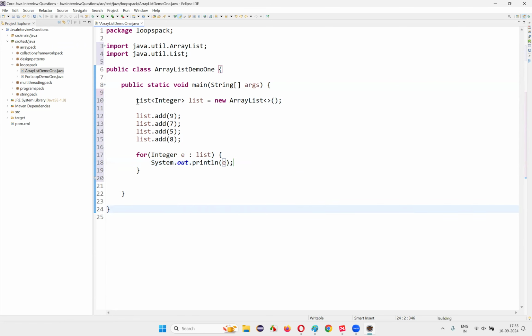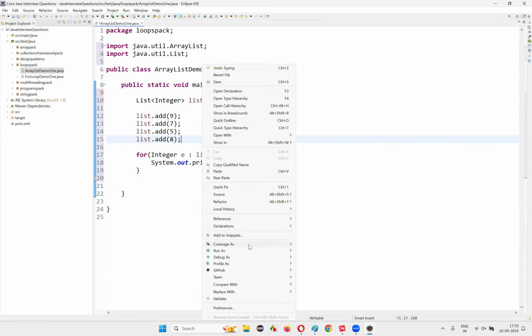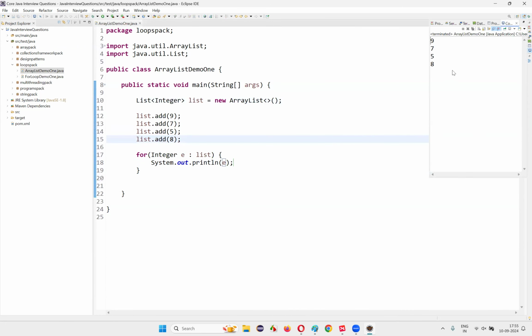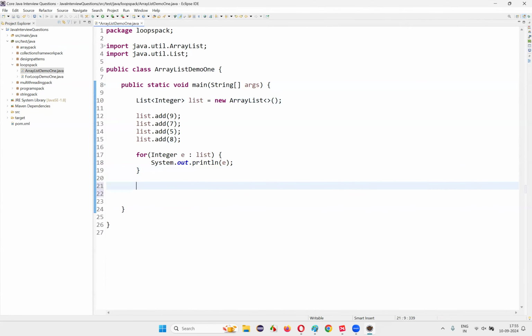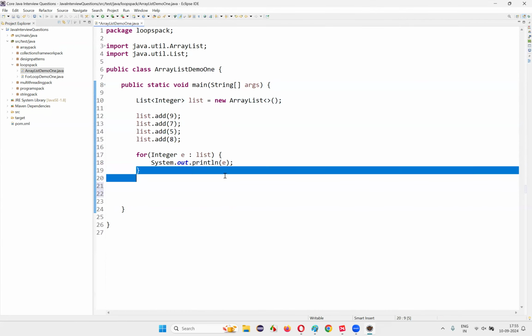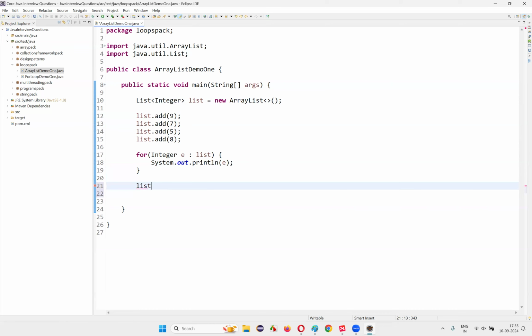I'll simply say e. All the 4 elements of the array will be printed without any problem. Run this code. You see 9758 got printed. If you want to access all the elements of the array, that's okay. Now I'm going to do one thing, like remove.